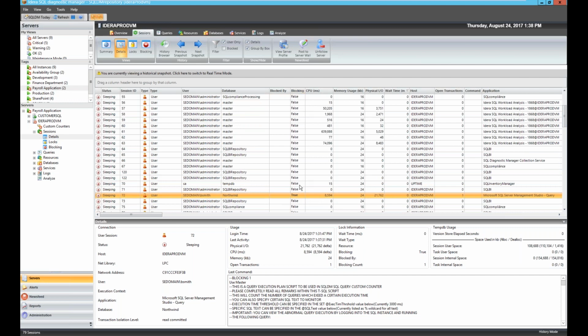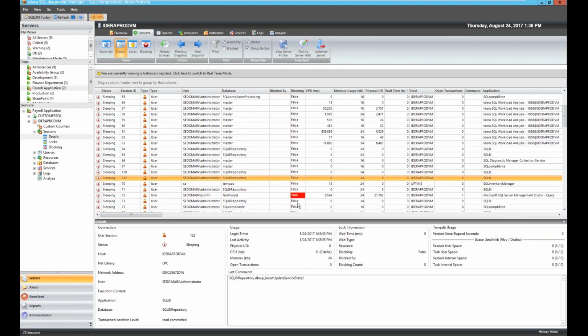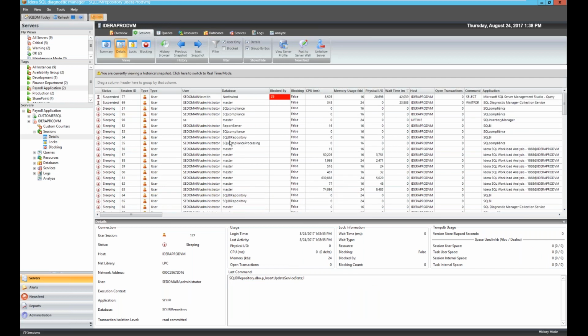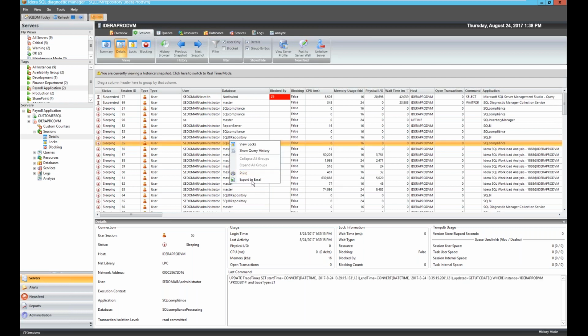Notable to mention is under the blocking column is a true for blocking. Even if it did not do that, if I move off of that session, notice it highlights it in red to help draw your attention to that problem as well. So I might go ahead at this point, right click and export this to Excel, share this information with the payroll application developer, and now they have further evidence that sure enough, there wasn't other things going on that would have directly affected this with respect to other sessions.